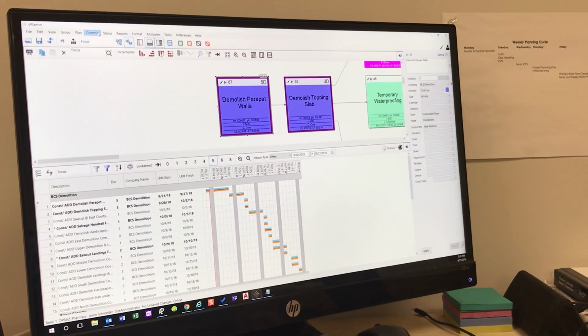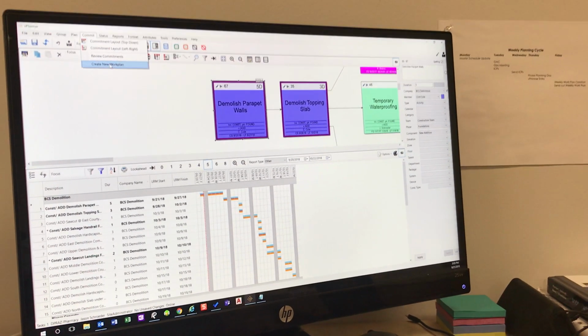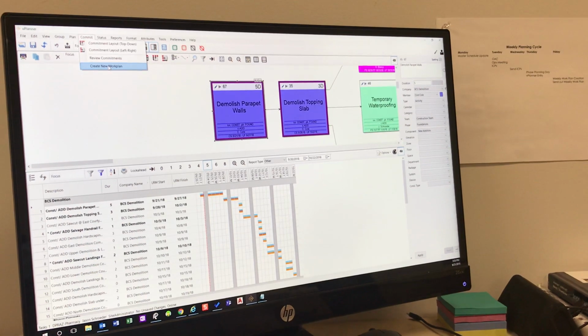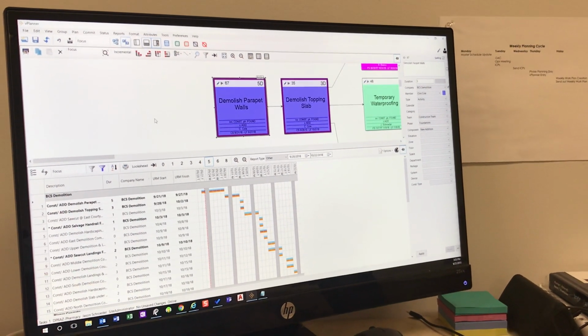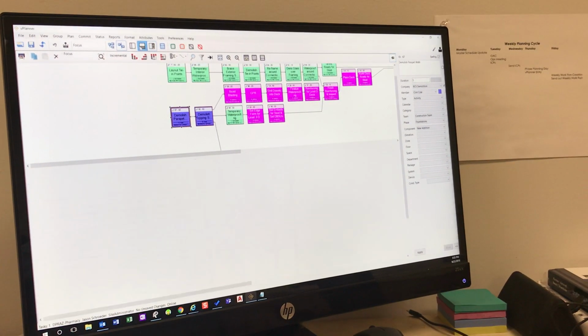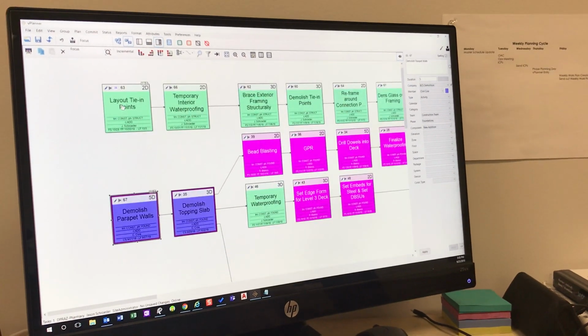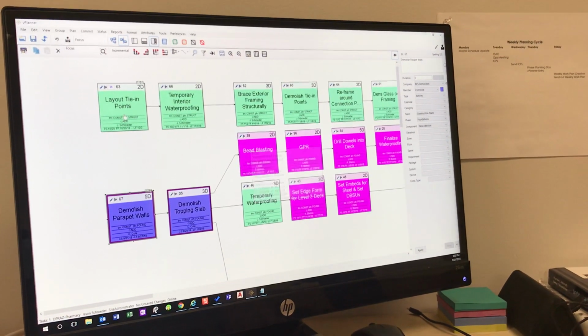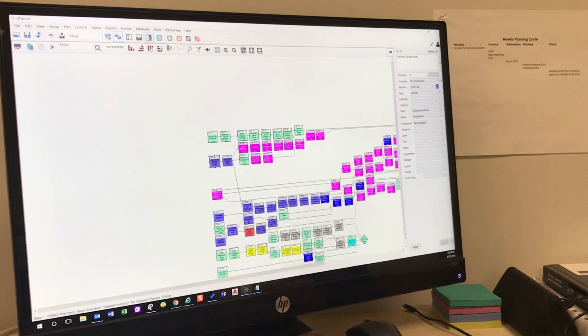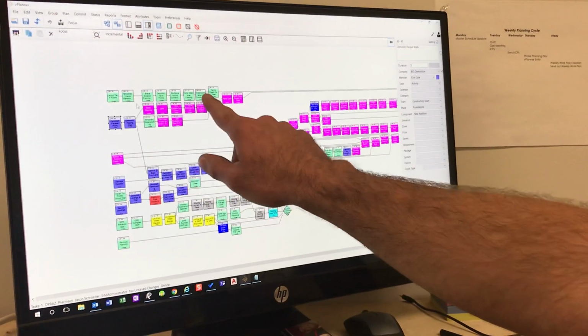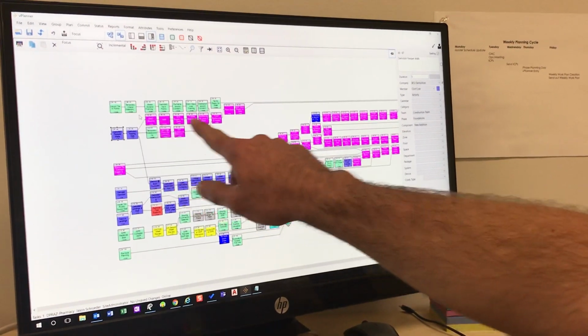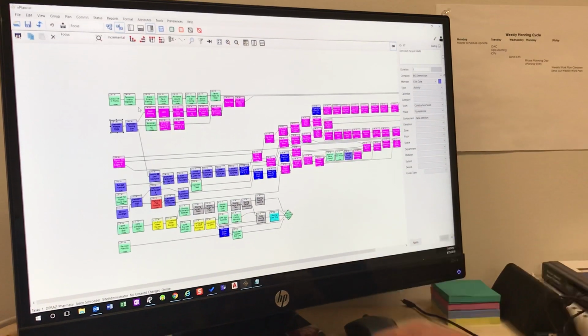When I go over here to commit, I can create a new work plan. And when I hit that, well, actually, I need to go back just real quick. If I want to commit an activity and I'm in my weekly work planning meeting, and let's say I've done this with each trade partner, meaning I've planned this phase with them, now it's time to get them together.